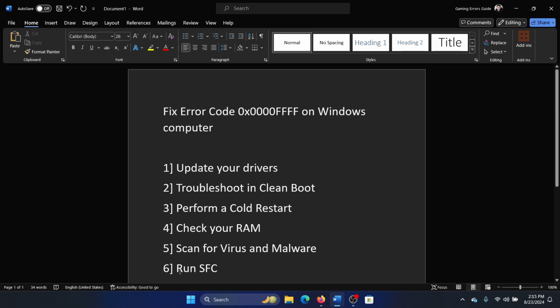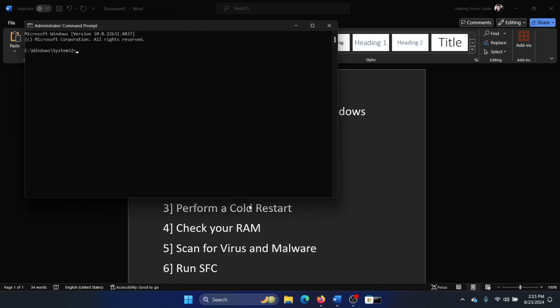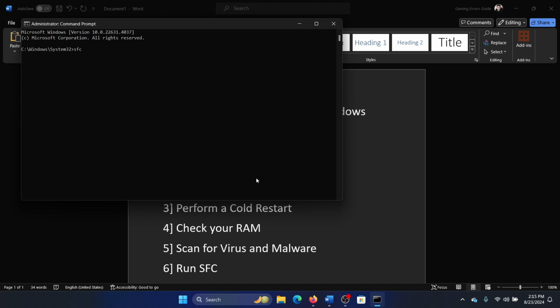And the last solution is to run an SFC scan. How would you do that? Search for command prompt in the Windows search bar and click on Run as Administrator. Type the command sfc /scannow and hit enter to invoke the SFC scan.